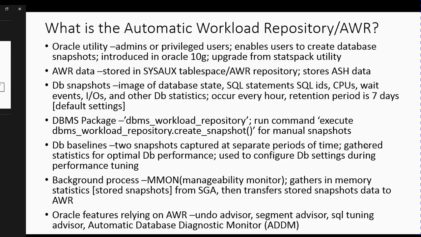And so in terms of database snapshots, what is a database snapshot? It's an image of your database state. It captures your SQL statements, your SQL IDs, your CPUs, your wait events, your IOs, and other database statistics. I'm going to show you how to create an AWR report based on the snapshot.